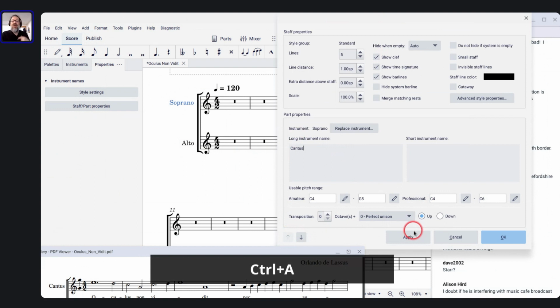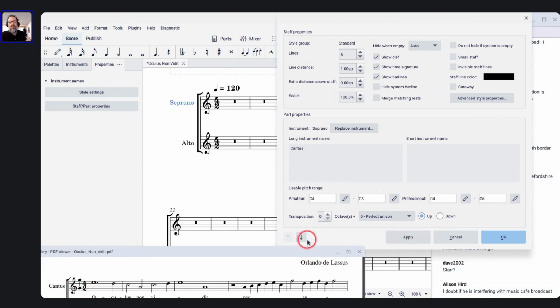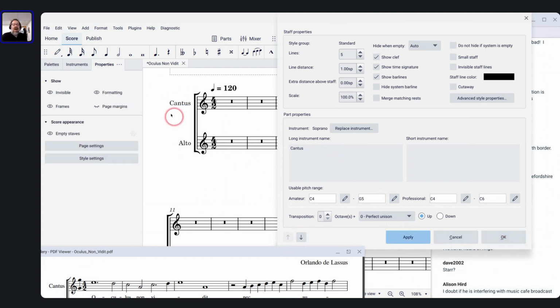I'm going to change it again, Cantus, and this time I got to hit apply. If you want to use these up and down arrows, you got to hit apply every time. That's just the way it is. I don't like it, but it's how it is. Hit apply, and now you'll see the score is updated to say Cantus. And now I can hit the down arrow, change alto to say Altus.